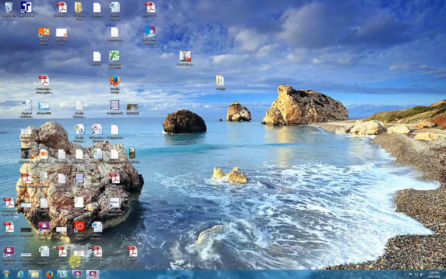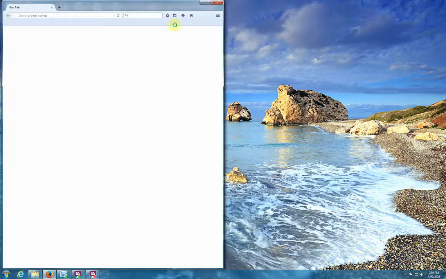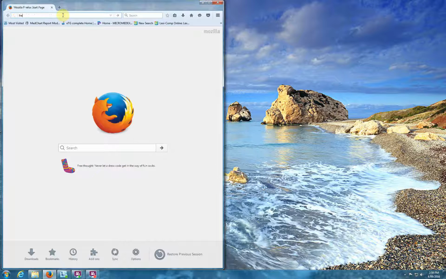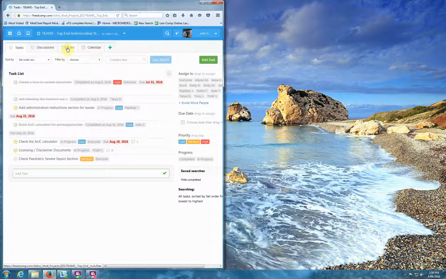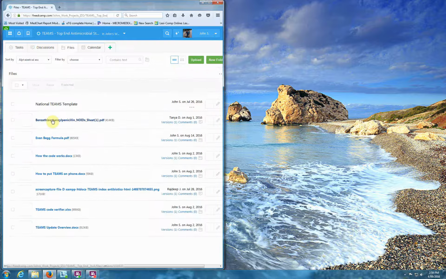So first thing you want to do, download the Teams application. To do that you need to go to the Freedcamp project space. So fire up your internet. There you go. And just go to freedcamp.com. Use your login details. I think I set it to just automatically log in. Go to the project. Go to files. And in here, the national teams template.